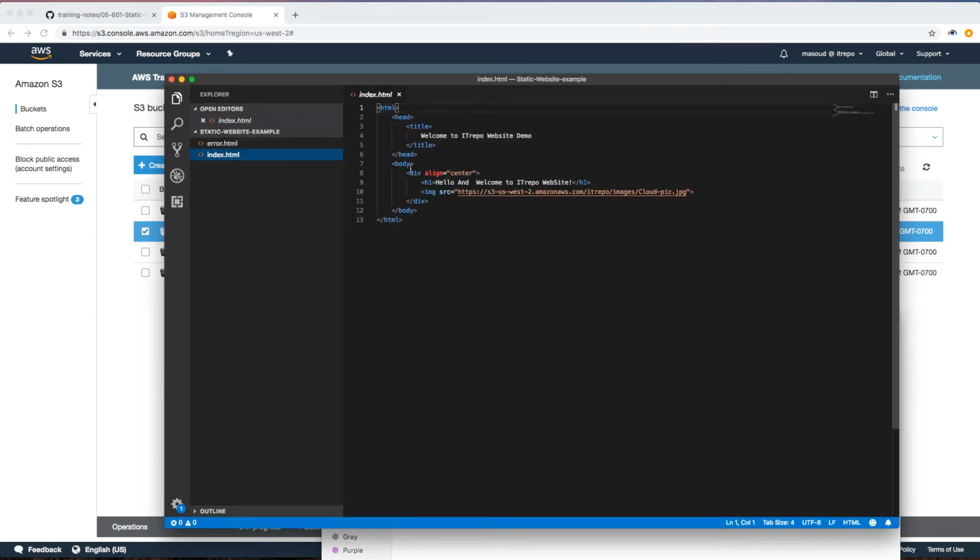It has just simple HTML code with the title welcome to ITrepo website demo. And then in the middle of the website, I put hello and welcome to ITrepo website. And then there is an image file. There's just a picture, and the source of the image, if you look at this one carefully, is going to be in AWS in another bucket called ITrepo images, and there is this image. I provided this one publicly accessible for anyone to use. And there's another page for the error HTML, and the title is error page. It's pretty simple, just the body and h1 for the header, and we can't find the page you're looking for.